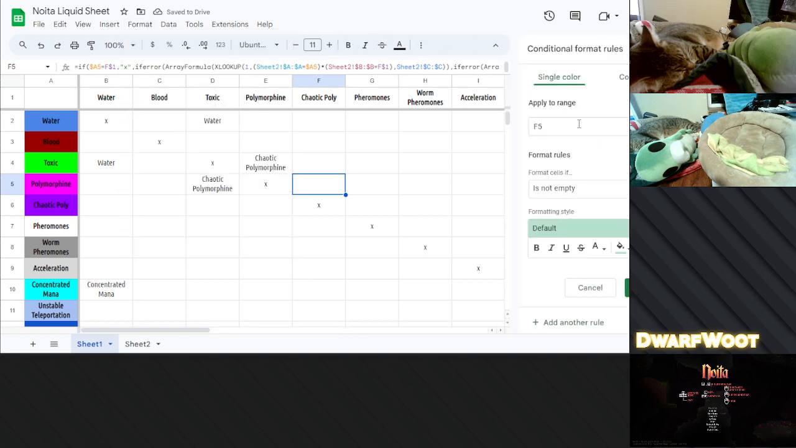Oh, I see. So you could say if it equals water, make it blue, right? But for this, if you want to have every single one of these color coded, you would have to create a separate conditional formatting rule for every single option, right? If it equals water, do this, and then a new rule. If it equals blood, do this, new rule. If it equals toxic, do this, new rule. If it equals polymorphine, do this, right?